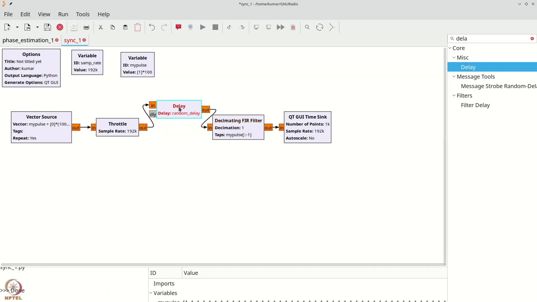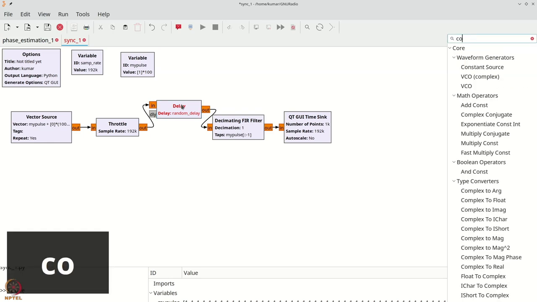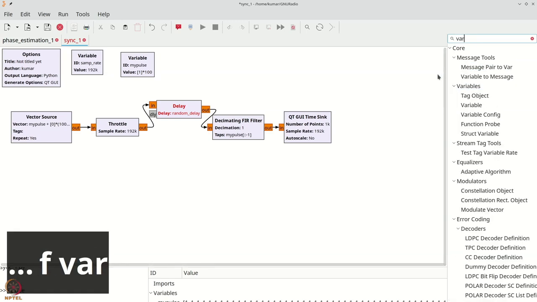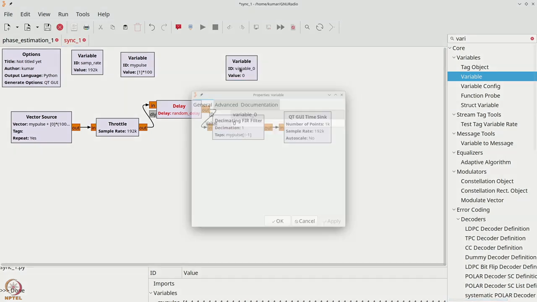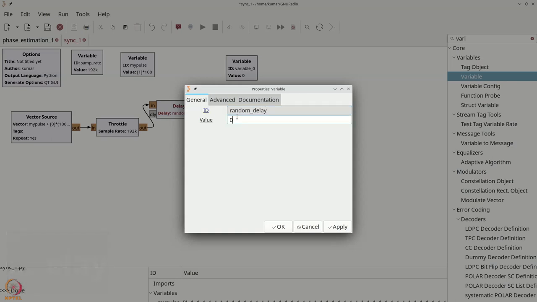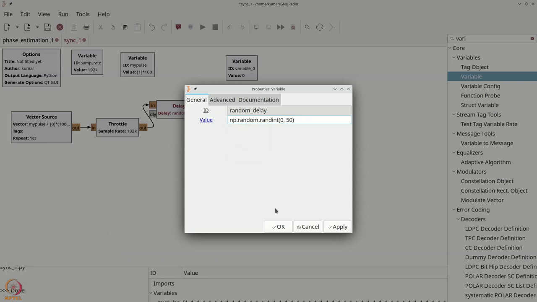Okay. Now, this random delay, let us actually generate it randomly. So I'm going to say Control F or Command F, and search for variable, V-A-R-I. If I grab this variable and double click it, I'm going to say this is random_delay, and I can use NumPy to get a random delay. I will do np.random.randint, and let's say 0 through 50. So it's going to give me a number between 0 and 49. Of course, I have to import numpy as np.